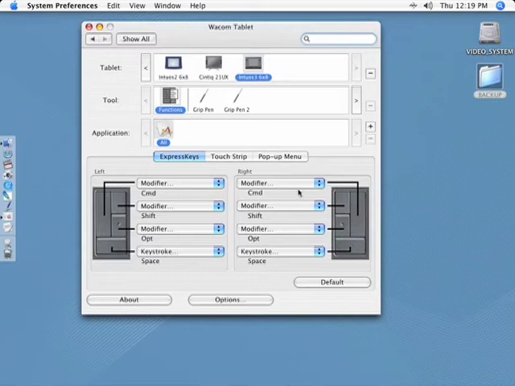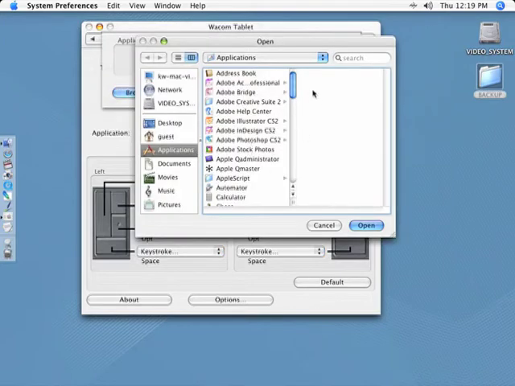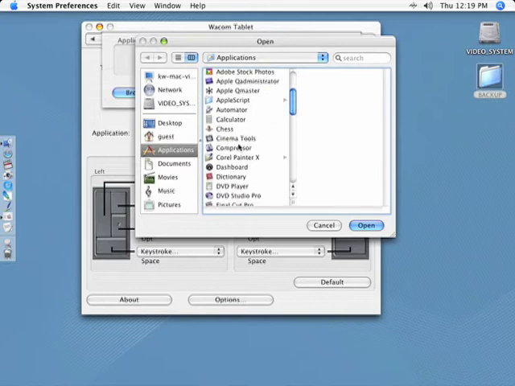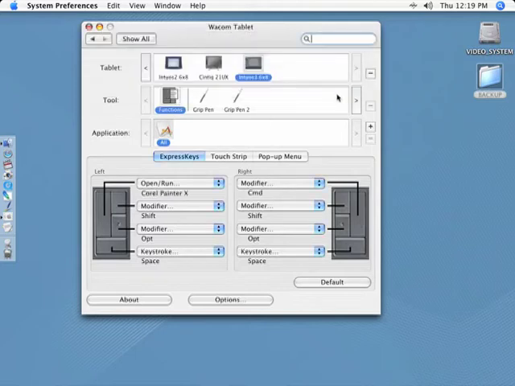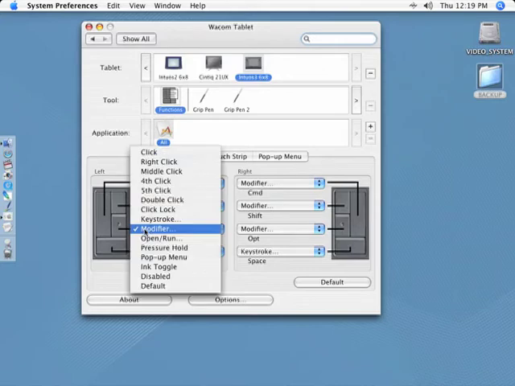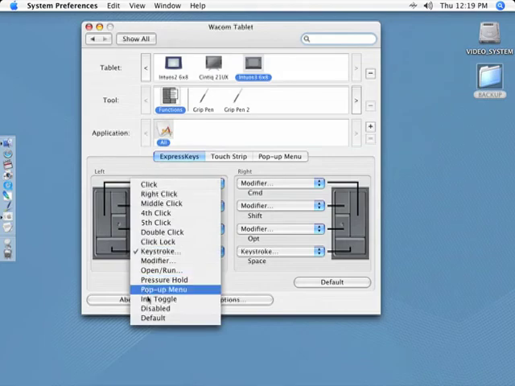Let me just quickly go here and do an Open Run so that I will have my Painter open up for you. And I'm just going to choose Painter 10 again and say OK. And now when I push that button, I'm going to have Painter open. And here I'm just going to disable. And I'm going to disable over here as well.